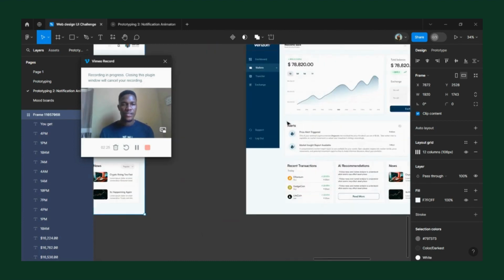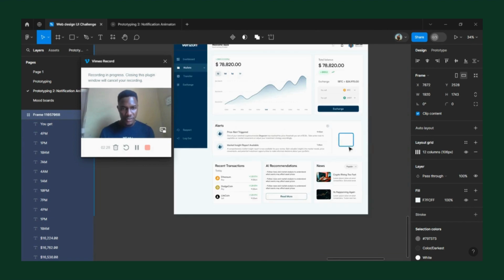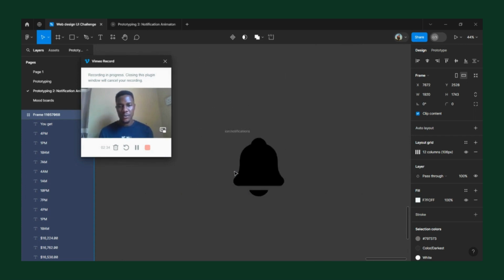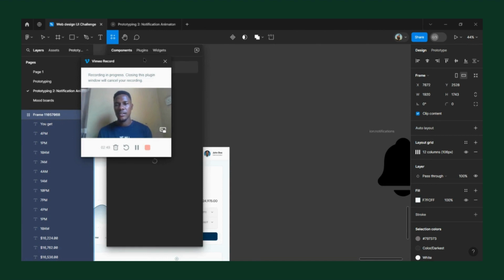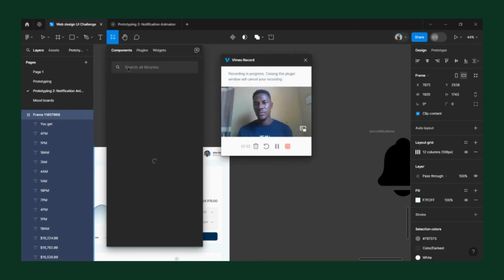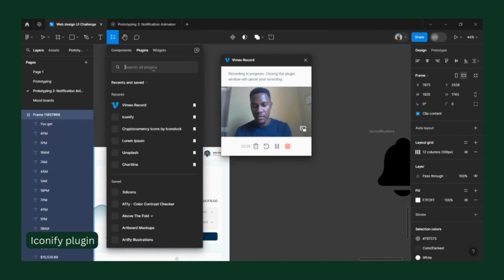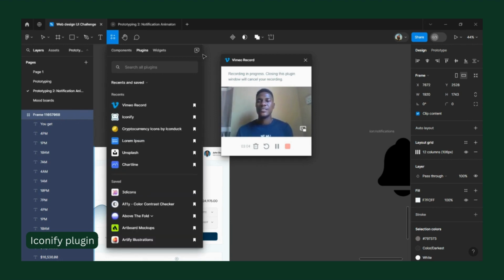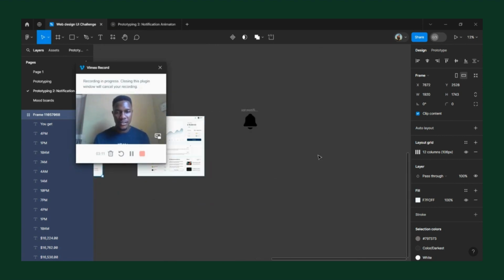So this is the version without the notifications. And this is the notification I will be using. I got this from my Iconify plugin. I can't open the plugin right now because I'm using another plugin, but I mentioned it last time. Just click on Iconify over here, and you should be able to search for the plugin, like this plugin Iconify. Yeah, this particular one, which is actually very popular. Okay, let's get into the animation.